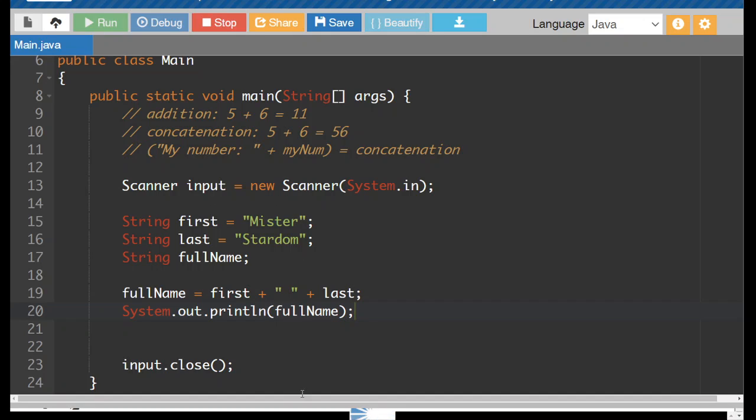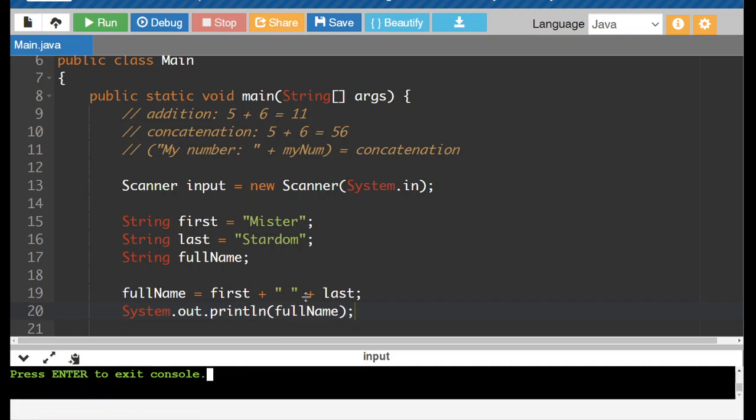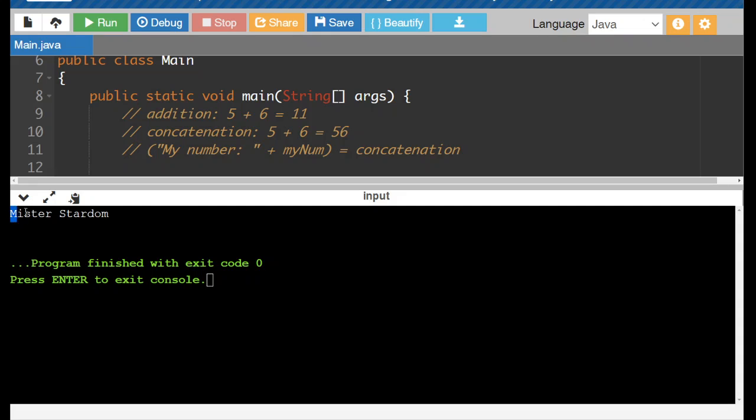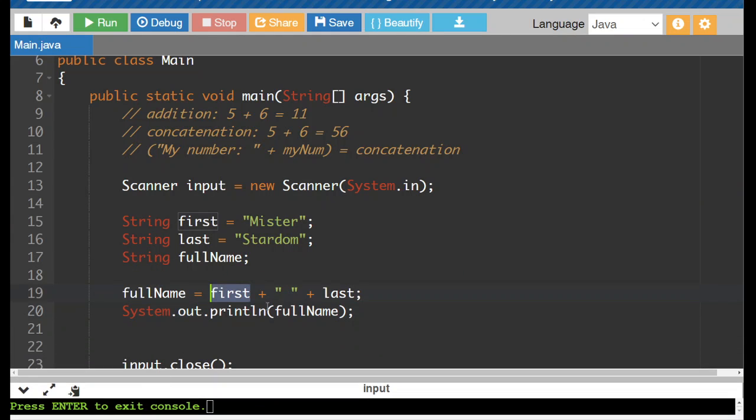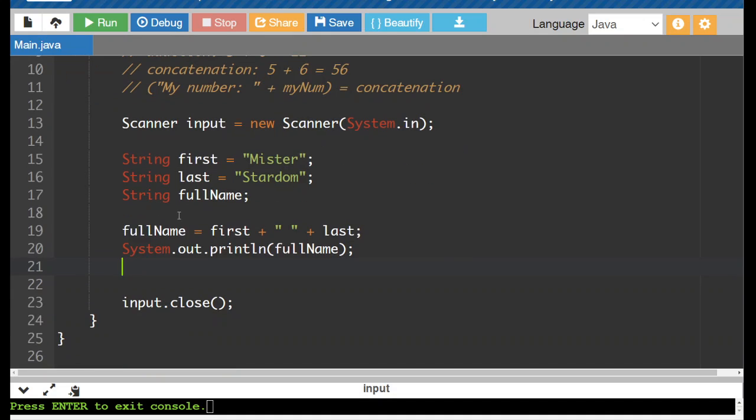So if I run this, what we'll get is one single string that is the combination of the first name, a space, and then the last name. Okay, let's do something a little more interesting with this.